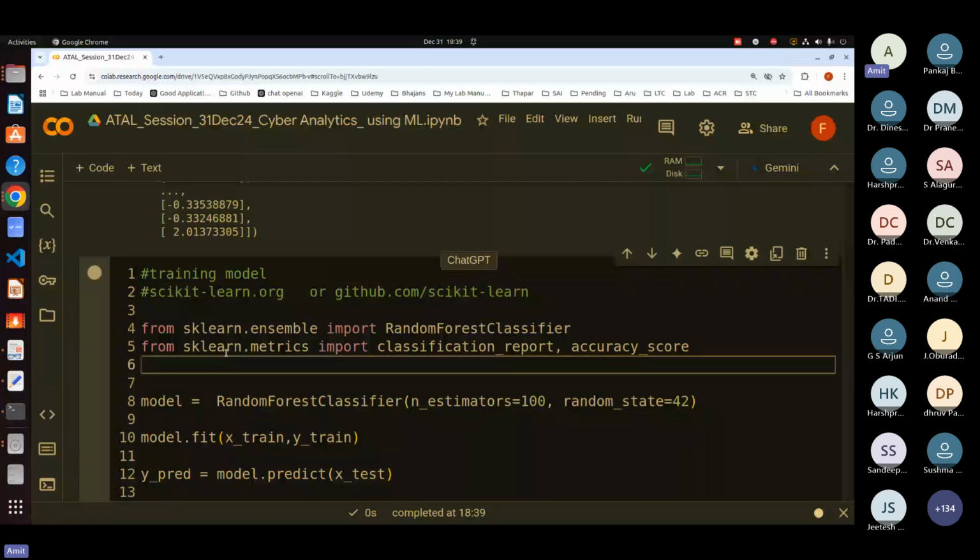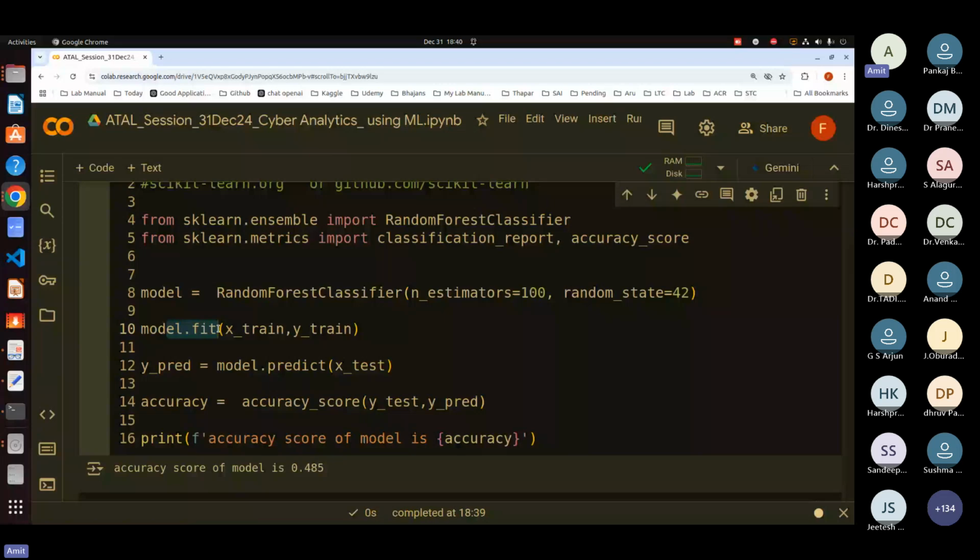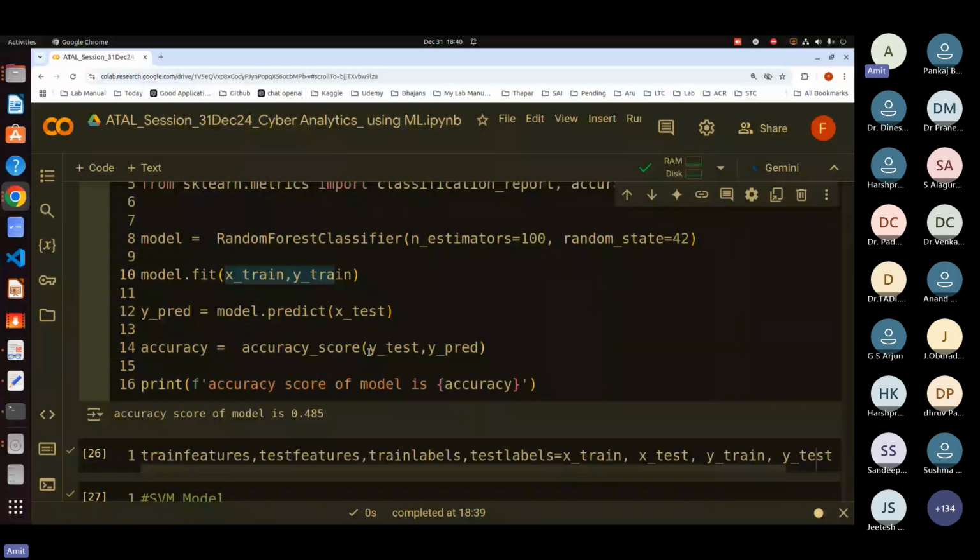So we are using the sklearn library and we are using the random forest. After that, we are initializing a variable like model. We are giving an estimator and random state, and model.fit. In fit, we are passing the training data and training labels, and we are getting the prediction. Directly we are specifying the accuracy score, and in accuracy score, we are passing the test label and the prediction. So now we'll see here.